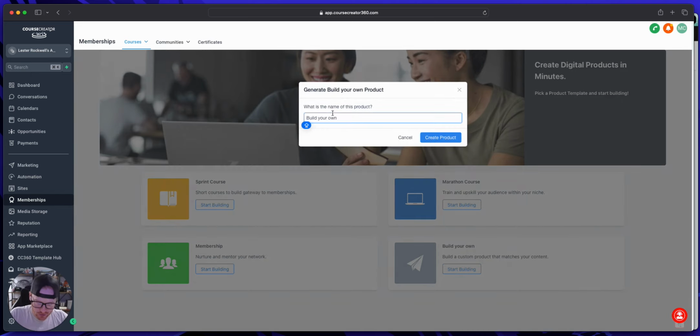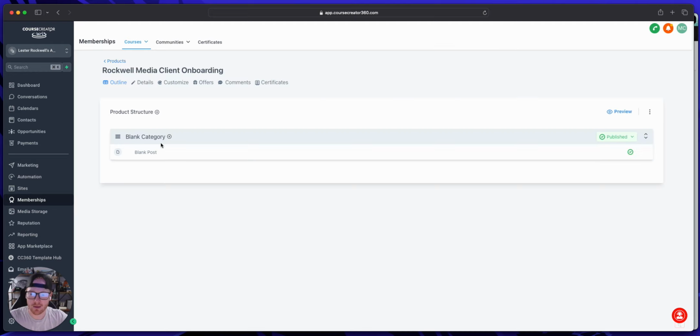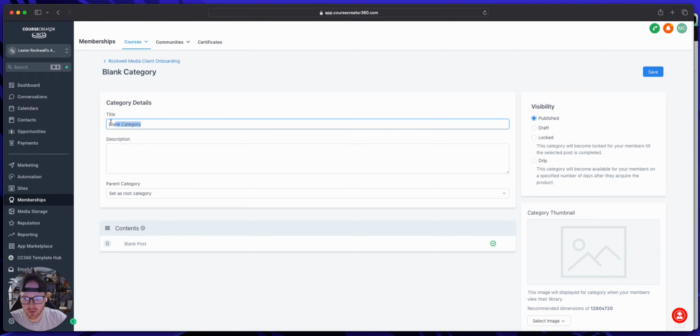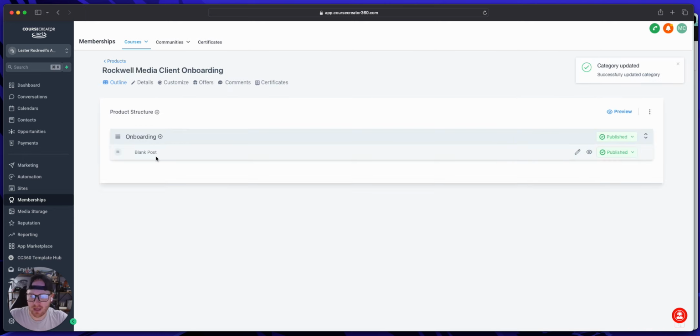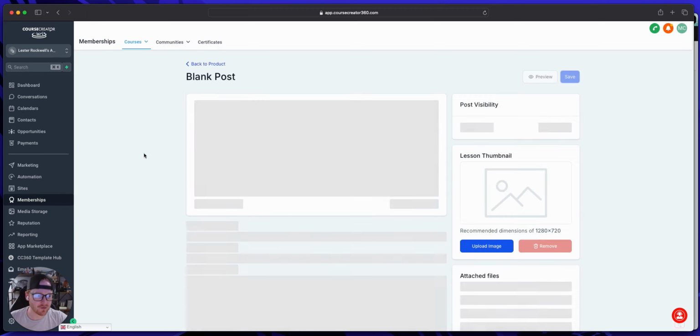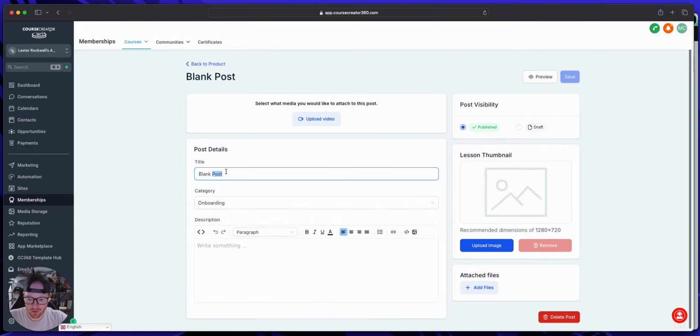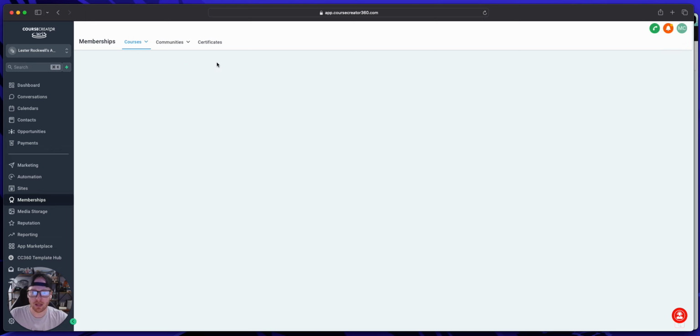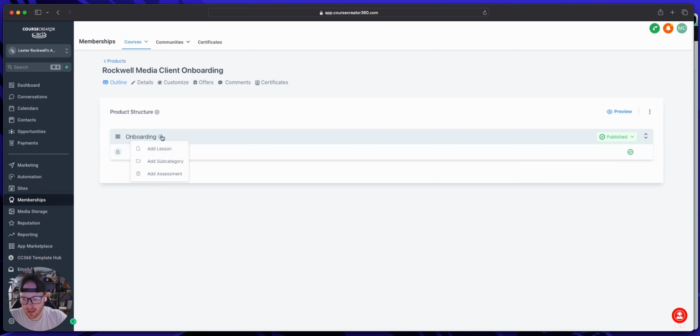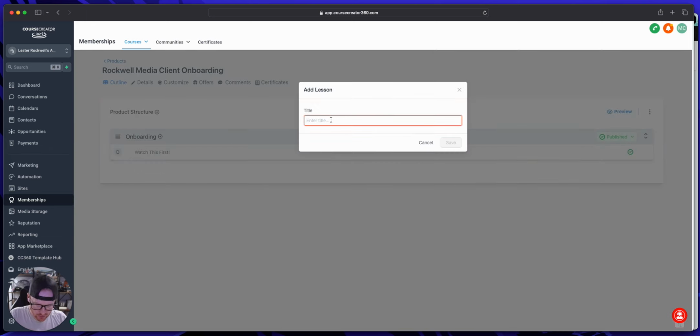We're going to build our own course, and we're going to do Rockwell Media Client Onboarding. And of course, Lester can come in here and change this name and change anything else. First thing I'm going to do is just put in some placeholders. So onboarding, we'll just put as the category. And then typically what I will do when I do this for my own stuff is I keep this really simple. So the first lesson is just going to be something like called Watch This First. Now typically this will be sort of like a welcome, an intro, what to expect, anything like that. And then we can just continue to add more lessons. So we'll do onboarding lesson 1.